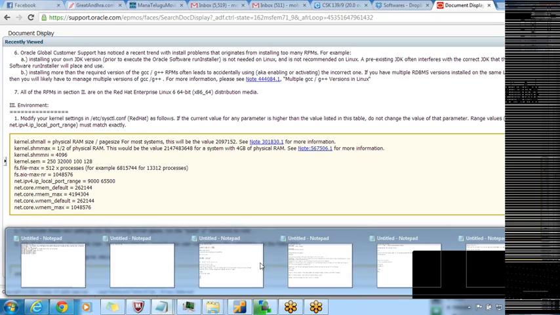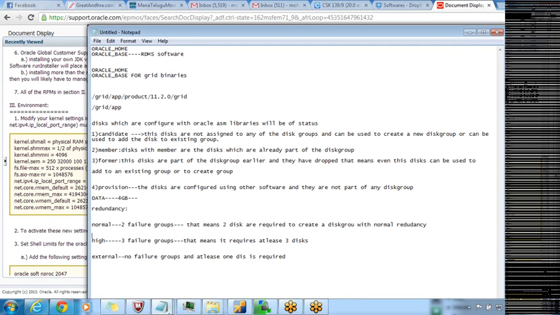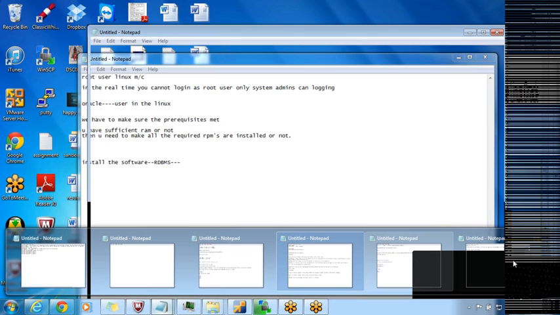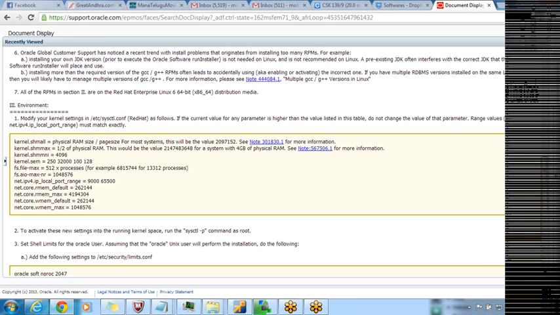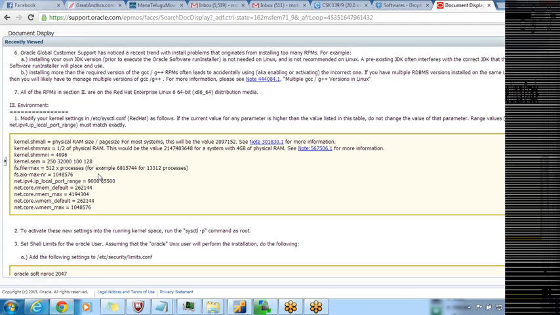So in Linux there is a file called /etc/sysctl.conf. This is the file which will have all the kernel parameters, like how much memory a server can accept and what the IP port range is, and all those parameters will be present in this file. So you need to make sure the kernel parameters have these values. For each and every version of Oracle, the kernel parameter values will change.